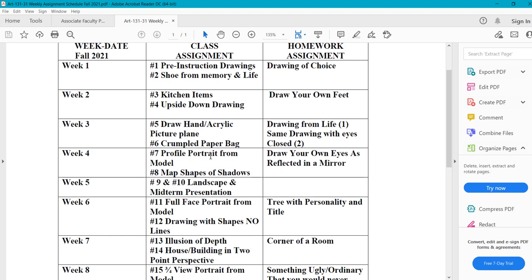The profile, I'll show you some profile and also show you the map shapes. I call it map shapes. It's really mapping shapes of shadows. It's, again, mapping out with your shading the lights and darks in a subject. So let's go to the profile first.